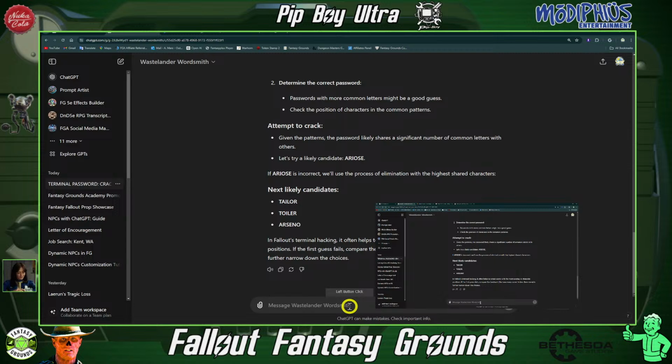So what I'm going to do is create a scenario for the Fallout rule set, incorporating the terminal code above and the challenges.